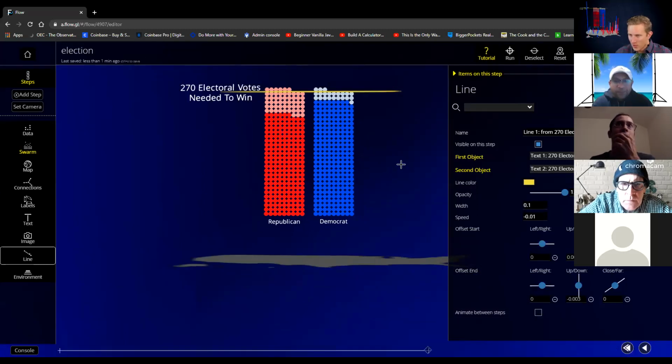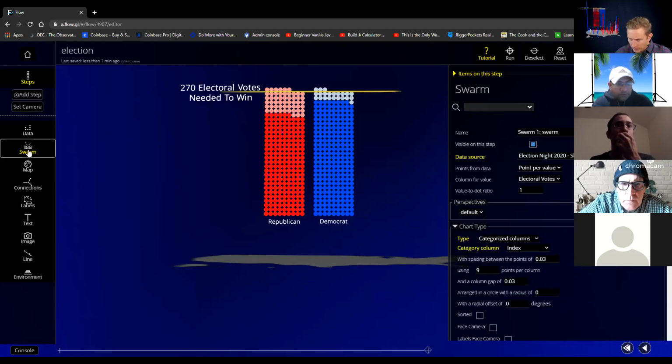Cool. So if you click back on swarm, do you have 2 swarms, or is it just this one swarm? Just the one. Just the one? Okay. So let's click on duplicate.